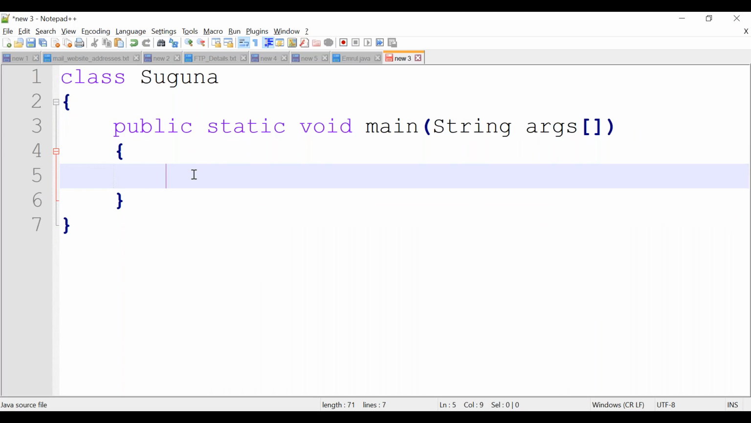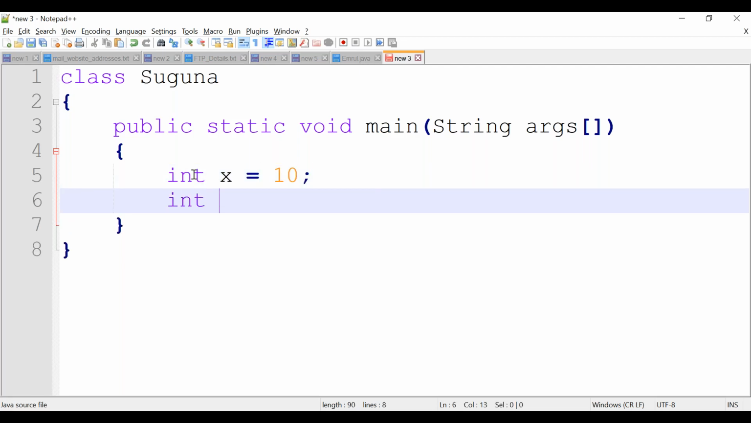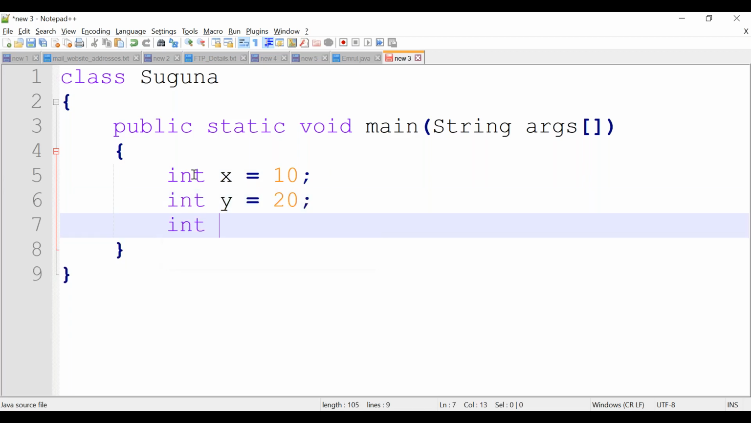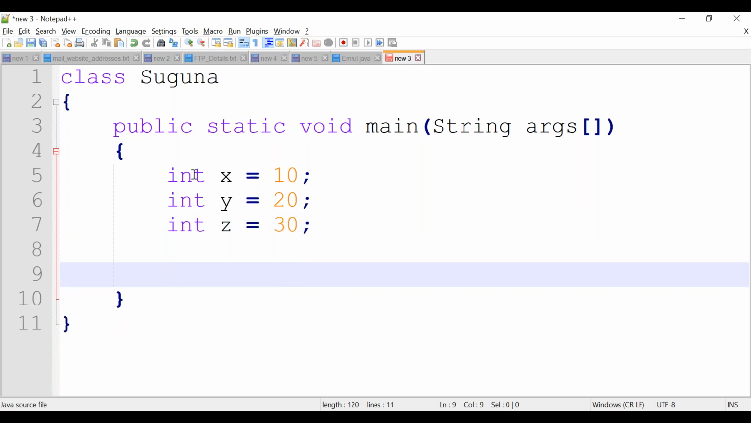So what we are going to do is, we are going to see what the different types of operators are here. I'm going to declare some variables. One is x, and the second one is y. I'm declaring and initializing those variables with some values, correct? Once I am done, I'm going to perform all the operations.